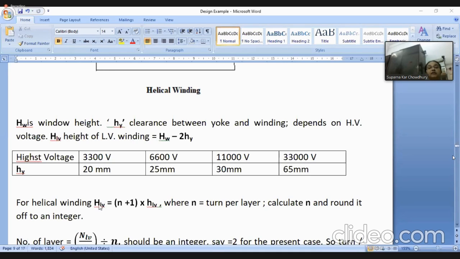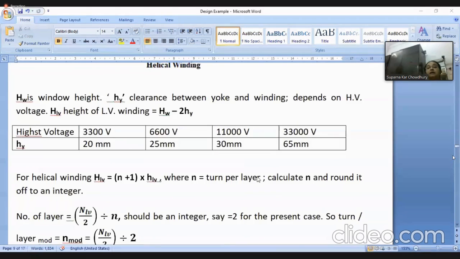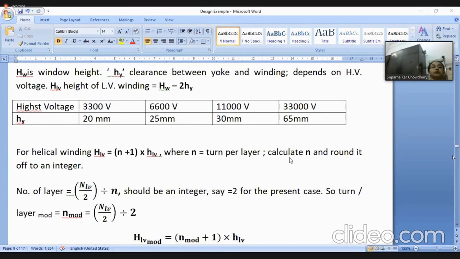This one we know from HW minus twice HY. So this also we know, and from here we determine the value of n. That is n turns per layer. Obviously this should be an integer. We cannot have a fraction.